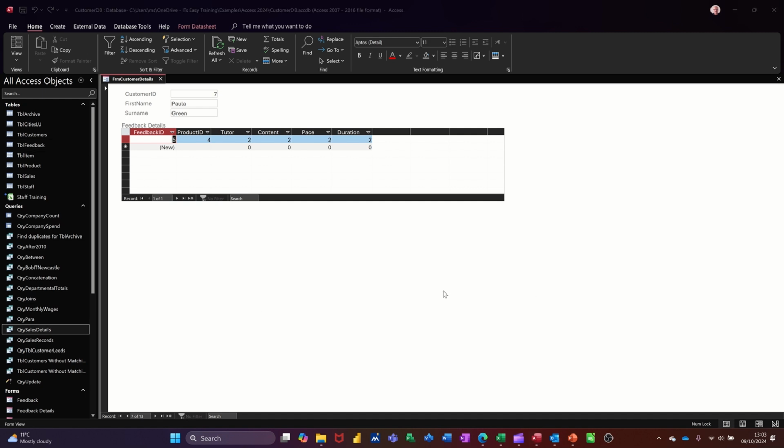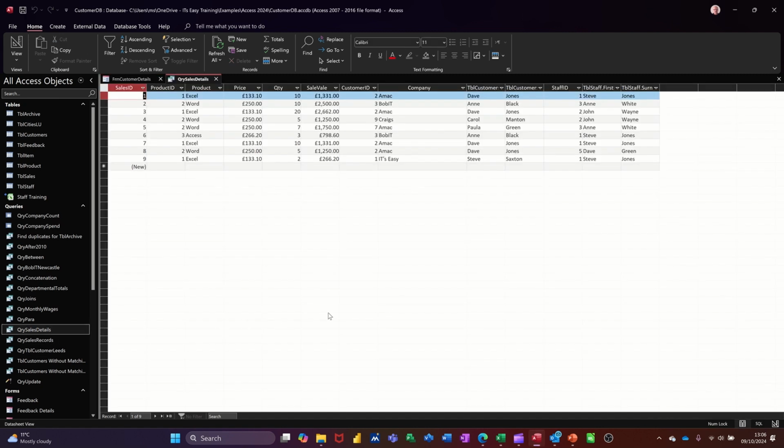What I need to do is save this. Let's save this. And it's called form customer details. I've named it before. So I've saved this. I'm going to add a query as part of this form. And the one I'm going to add is this sales details one that we did earlier. So it's got all the information there.